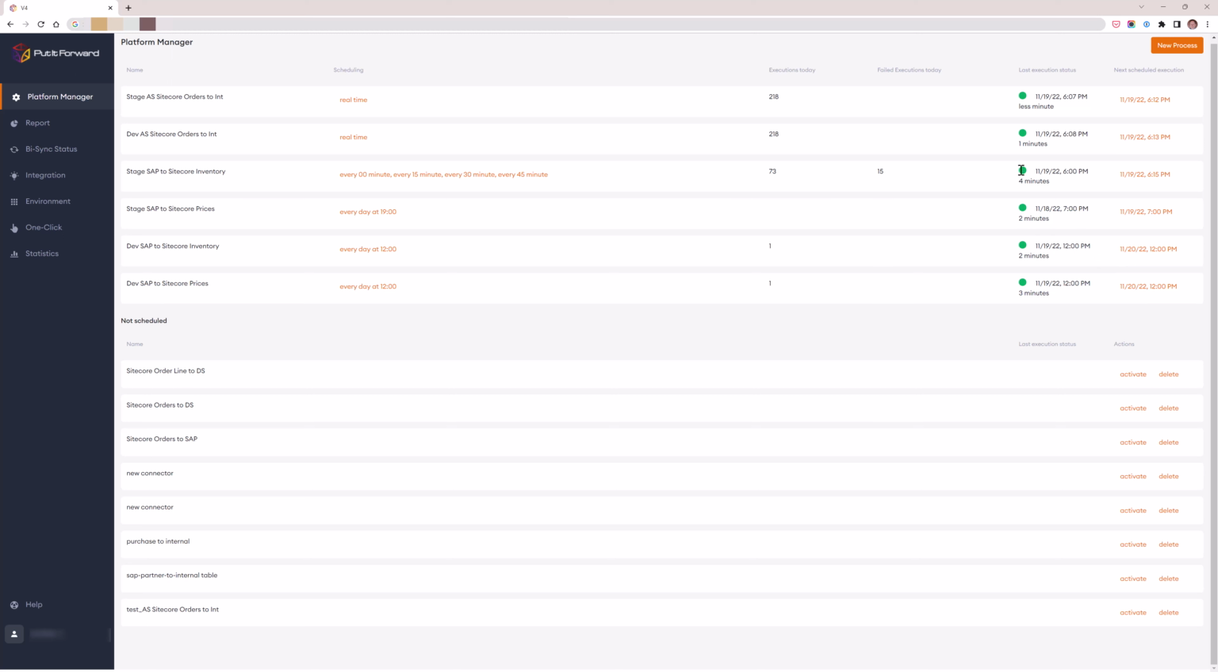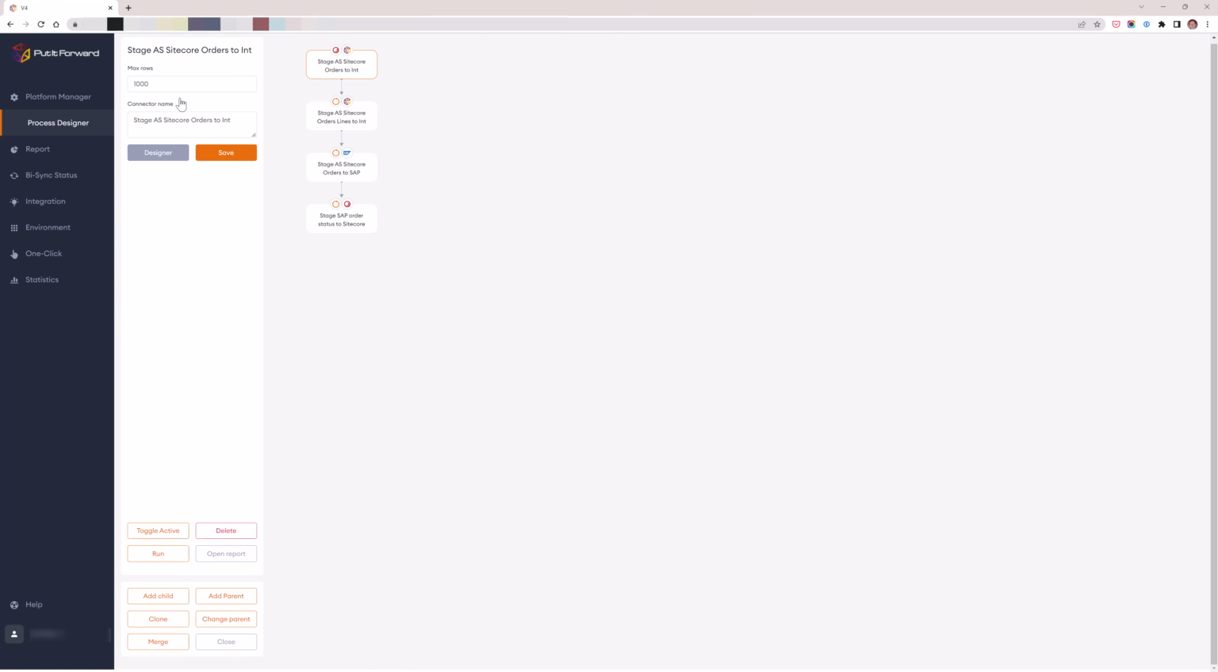So let's take a little tour of what's going on inside of Put It Forward here so you can see how to set up a Sitecore integration with SAP. We're going to click down to the top one just because it was at the top. This moves us into something we call Process Designer.